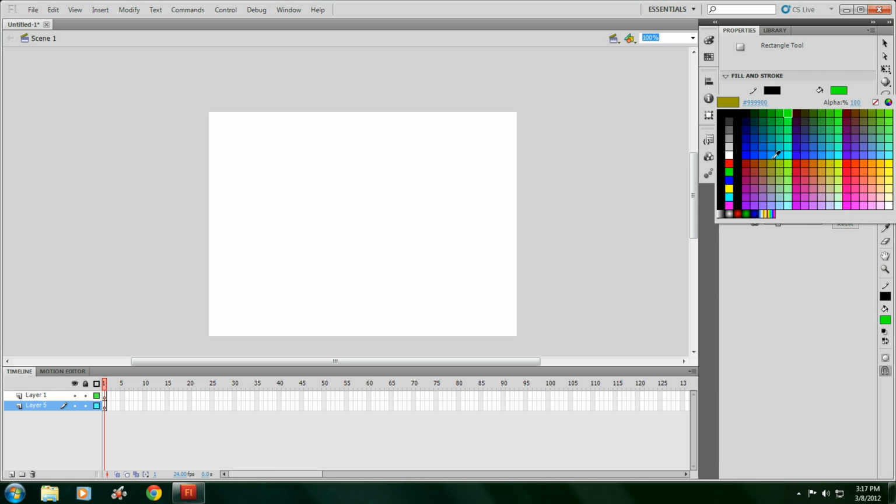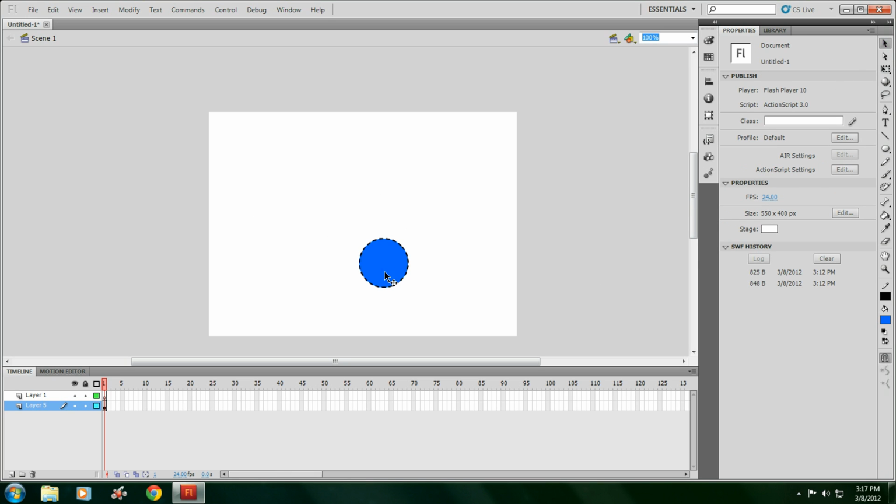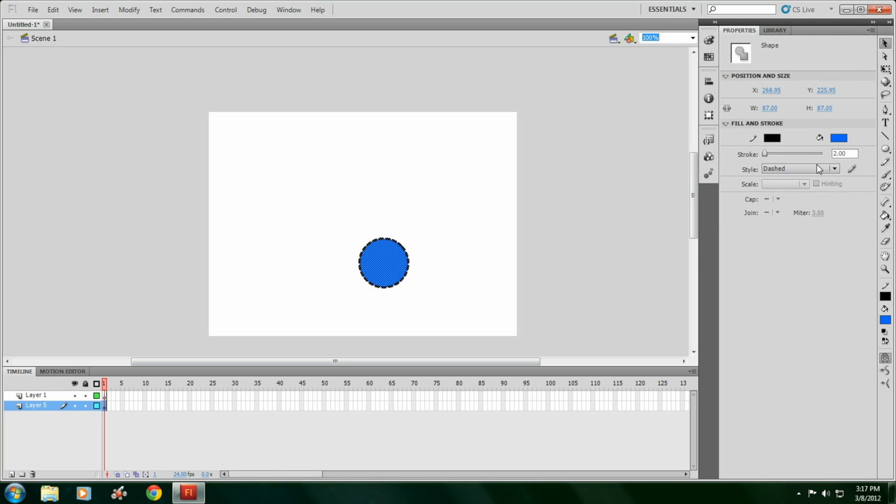To make a symbol, let me just do... say I were to make a symbol. Hold that down, go to oval tool. You go like that. Say you want a perfect circle, just click shift. It'll make it a perfect circle. Say I were to go like that. And say I didn't want a dashed line. I just highlight it and then go to that.